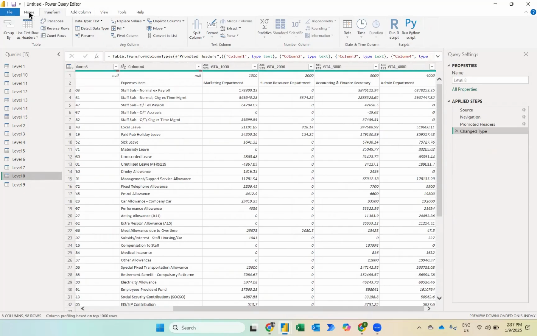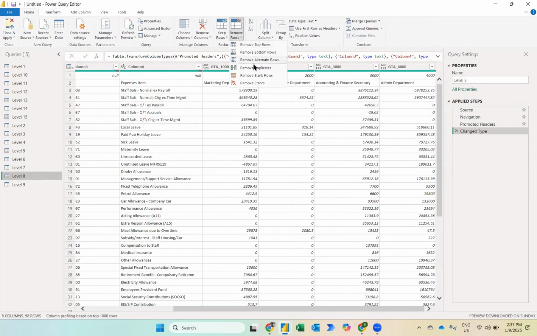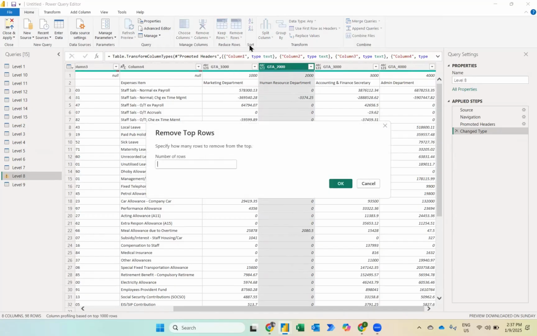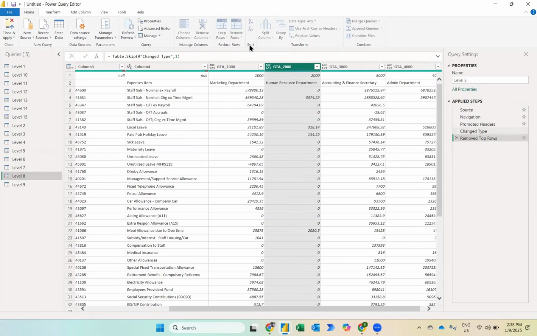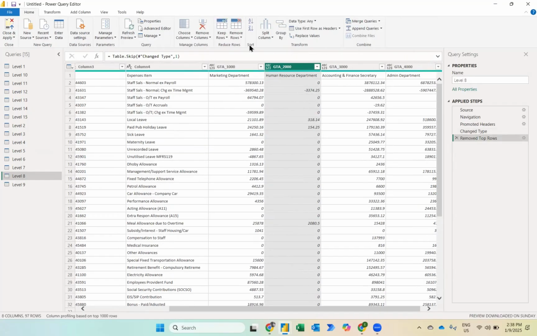So I can go to Home and Remove Rows, but I can't click Remove Blank Rows. Why? Remove Blank Rows ensures that all the columns must be blank. In this case, yes, we do have null, but 1000, 2000, 3000, 4000 appear in the last column, so it's not applicable. So what we do is click Remove Rows, Remove Top Rows, a box will appear, and enter number 1. Why 1? Because we want to remove the first row. I press enter, and just like that you will notice the first row has been removed.